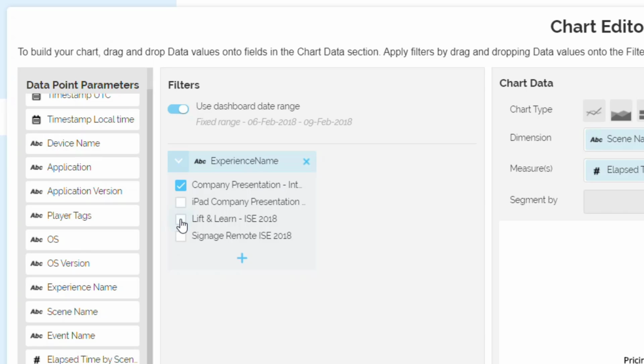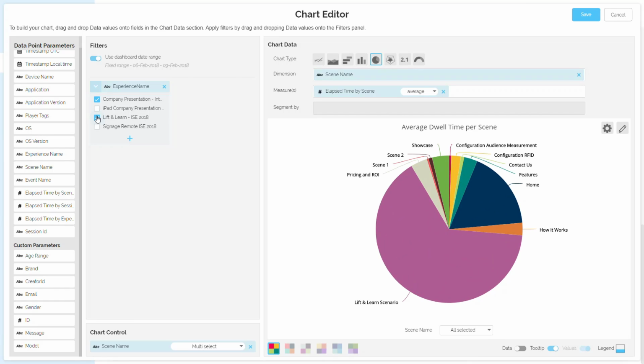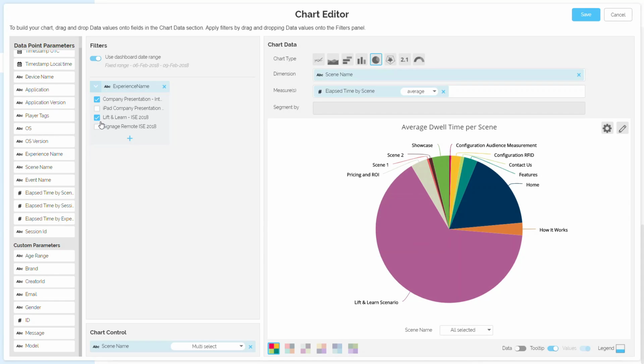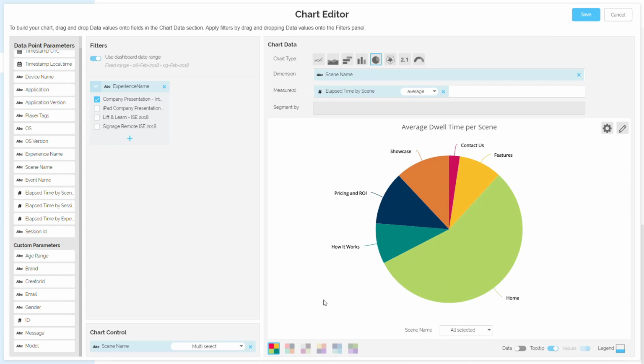If I click Lift and Learn, I'm saying please include those data points too, and notice the pie chart updated because there are now new scenes and new numbers to graph. In fact, notice that now that we've included Lift and Learn, the dominant scene is something called Lift and Learn Scenario. It's no longer home. Back up under Filter, if I deselect Lift and Learn, now we're back to the original pie chart where home is the dominant scene. The filter, again, in this middle section at the top, is used to pre-filter the data.